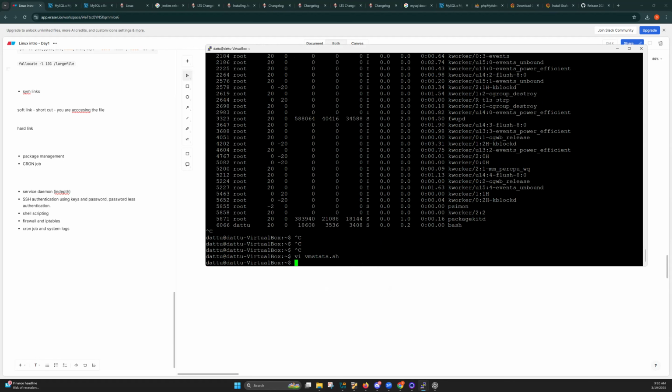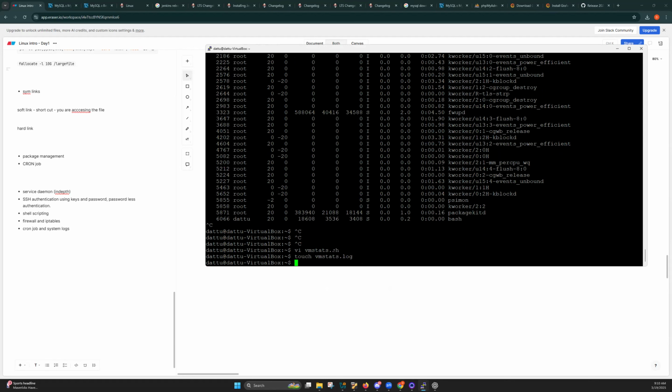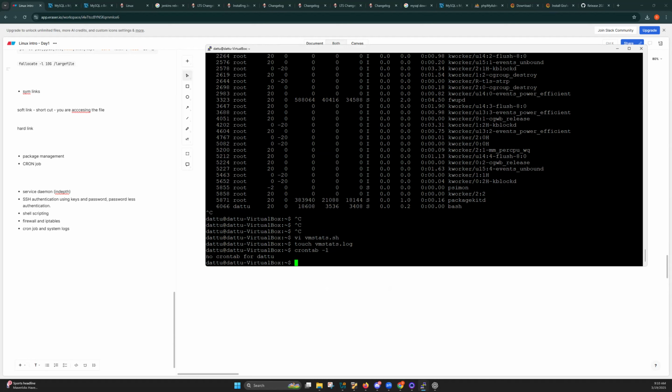Okay. So I can execute this, and I want the output to be stored in a file. So my log file would be vmstats.log. So touch. Whenever I'm executing this one, all the logs should go to this log. So I go to crontab -e. crontab -l will list out if there are any cron entries. Otherwise, I'll go for crontab -e.